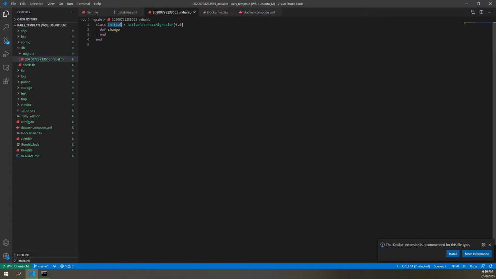I will have some example pieces of code in the initial migration file on GitHub in case anybody would like to see how you could add to this file. What we really need to add are the following lines. These lines tell the schema how we want to communicate with the database.